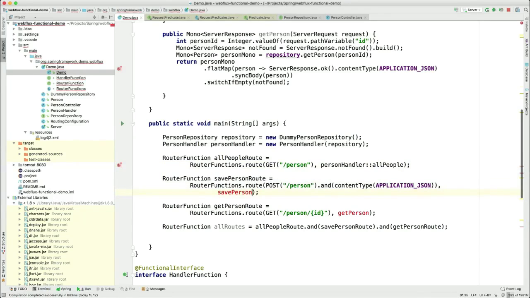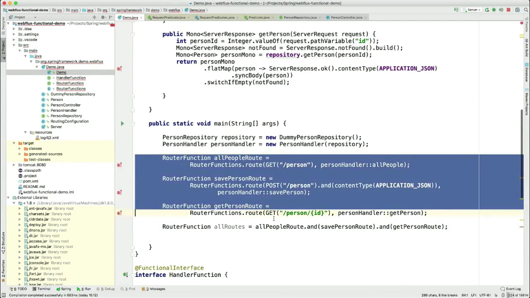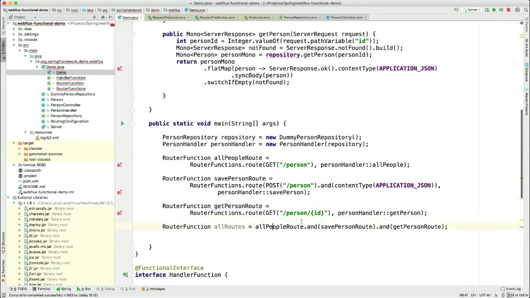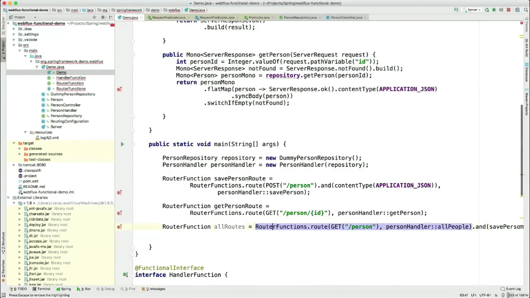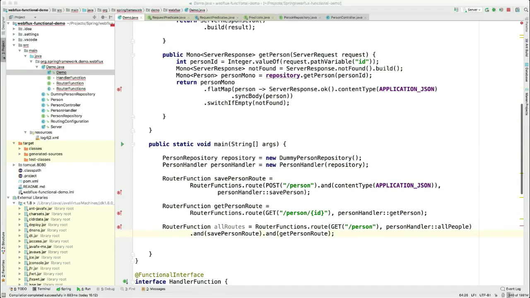So let's also do that for save person handler, and also for person. Okay. And by this point, we might actually also inline these as well, right? There's no need to keep all these routes around. The only thing we're interested in is the complete puzzle. So inline this. Inline this.